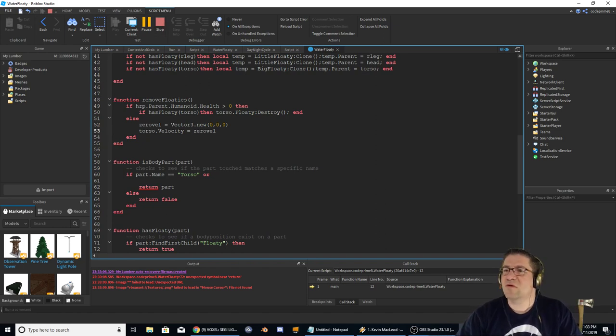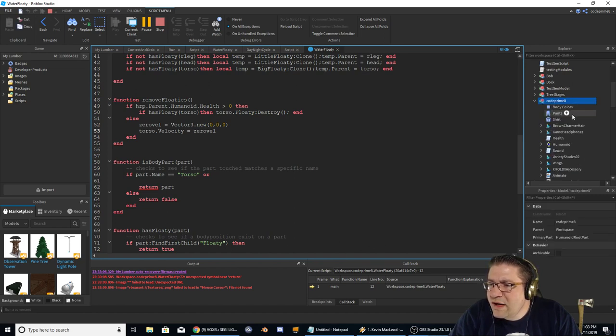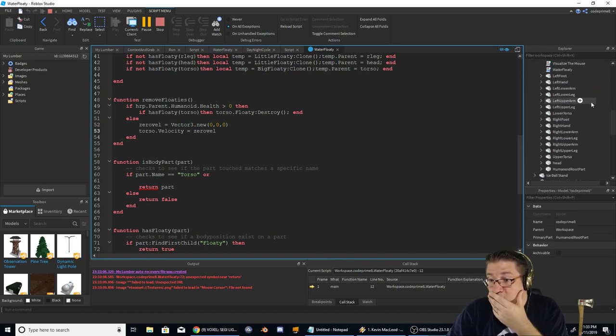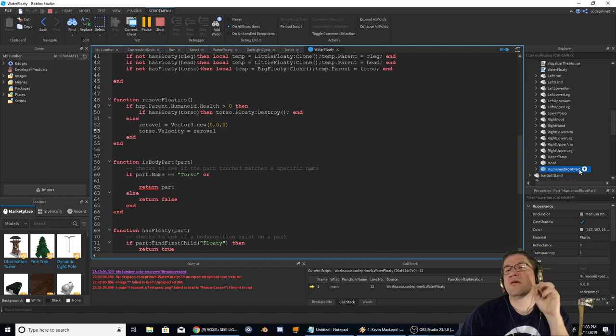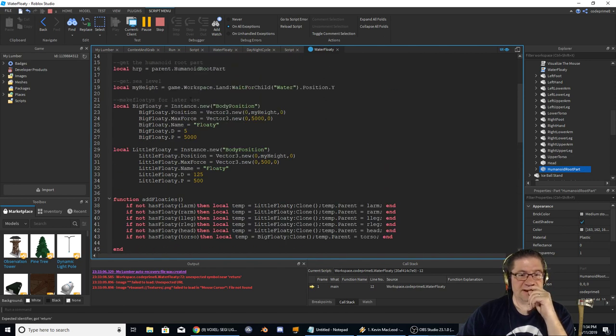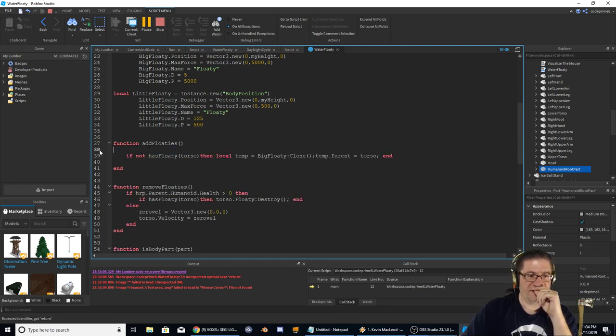Let's see, leave torso. I can look to see what I've got now. So where's code primate? What do I have? Ooh, that's a lot. And we don't have a torso. We have an upper torso. We have a lower torso. But we still have a humanoid root part. So, I think that's what we are going to have to go off of. Humanoid root part has got to be our main piece to this little puzzle. Little floaties. We can get rid of all the little floaties.